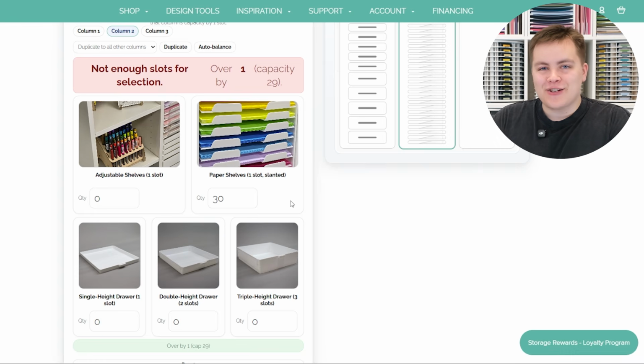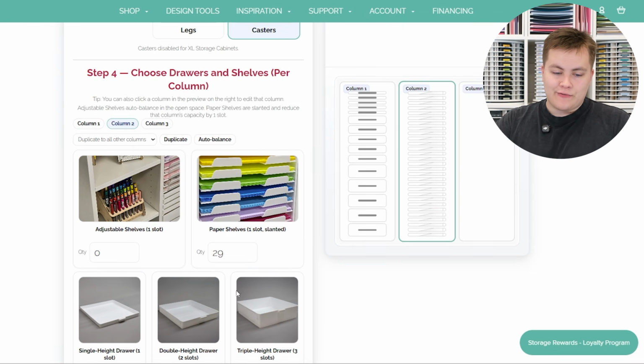This will come up anytime you have too much selected that won't fit into your column. So the thing about paper shelves, guys, is that one of the slots will go away because we need to slant the paper shelves. So because they're slanted, you'll just lose 1. So instead of 30, we're going to go down to 29, and everything is happy. And you can see all 29 of our paper shelves are in column 2 there.